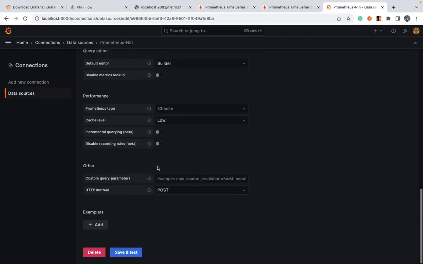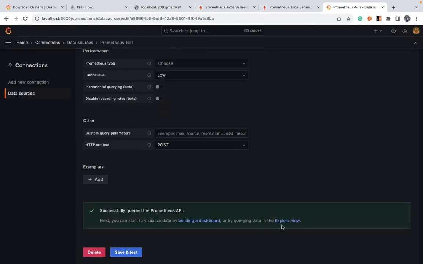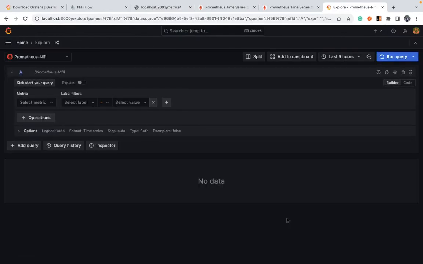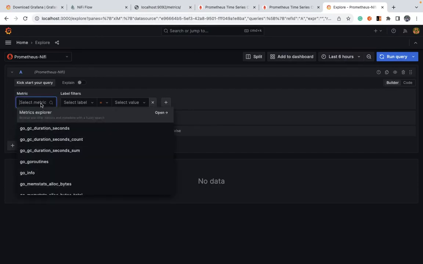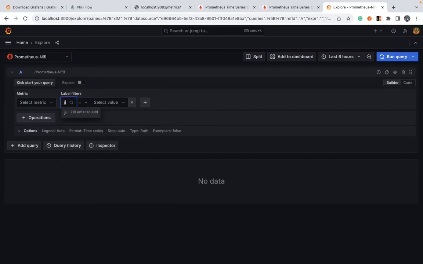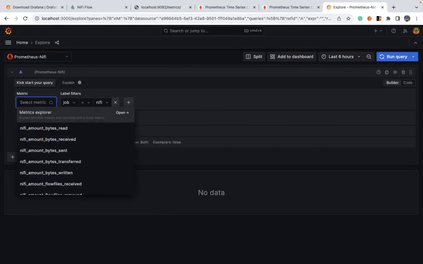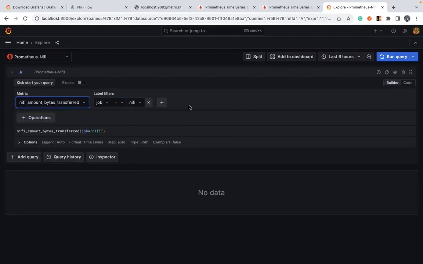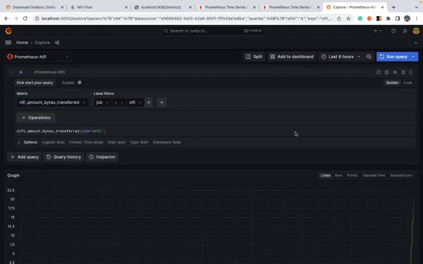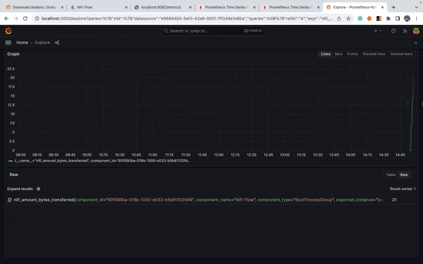Okay, it's done. Let's just explore. Now what we can do is simply select job, and I can select the job as Nifi. Now all the metrics related to Nifi will be shown. Suppose earlier we used amount of bytes transferred, right? Just open that and run the query. I will be able to see a graph.